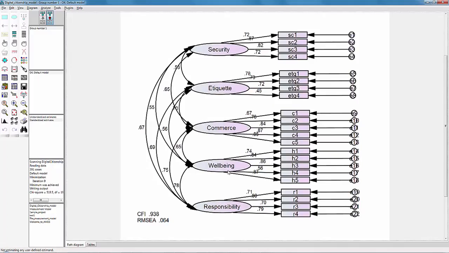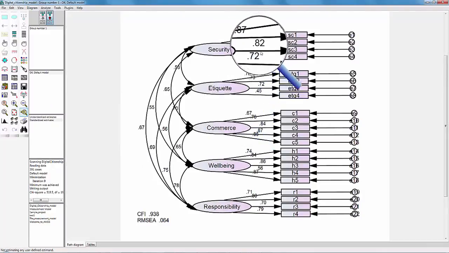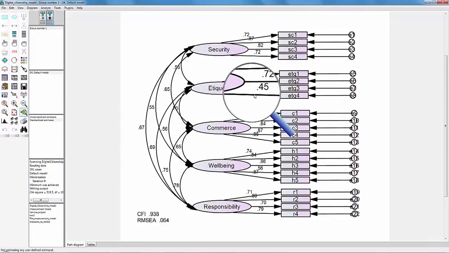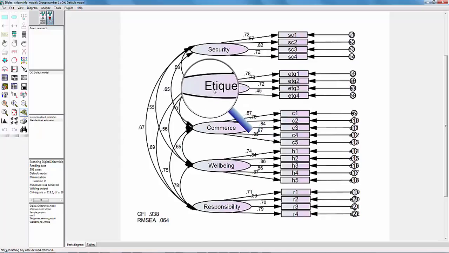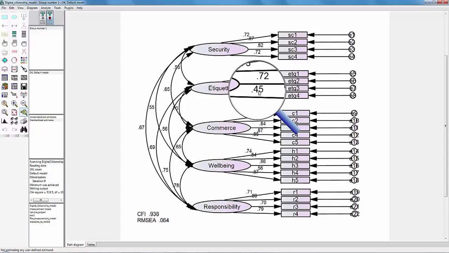Let's go back to our measurement model and try to do the revision. So if we take again the magnifying glass, we can see our loadings. We can see a clear issue here when it comes to the etiquette subconstruct, and that's item number 4. It's giving us a loading of less than 0.5. So we need to fix that.